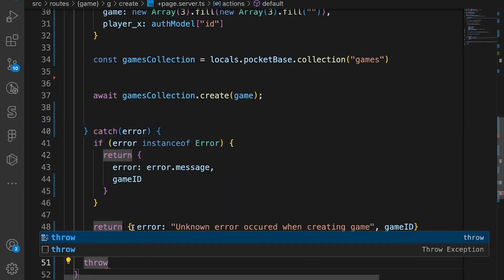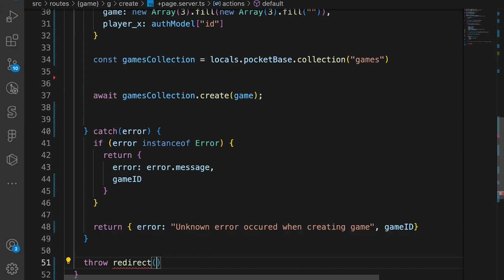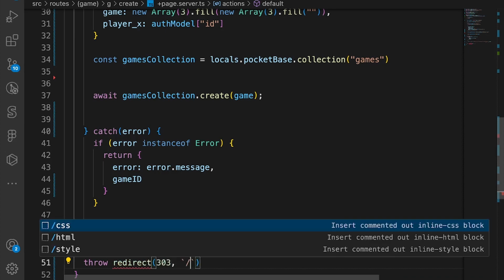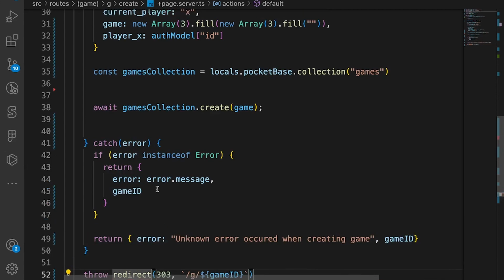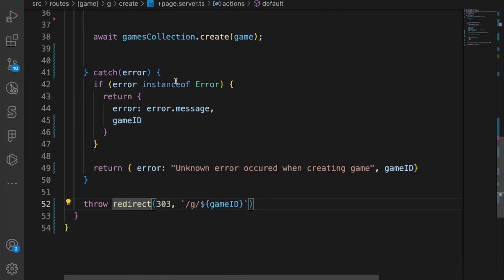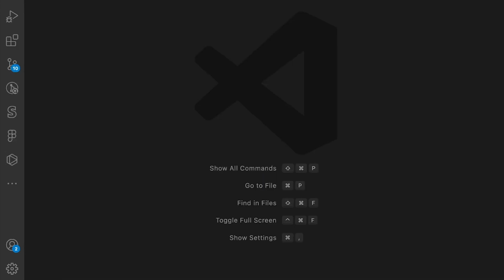And when everything is successful and there are no errors, we just throw a redirect 303 to /g/gameId. So by default, this creates a game and we send them to a link that opens up the game for them. So now let's close this file.